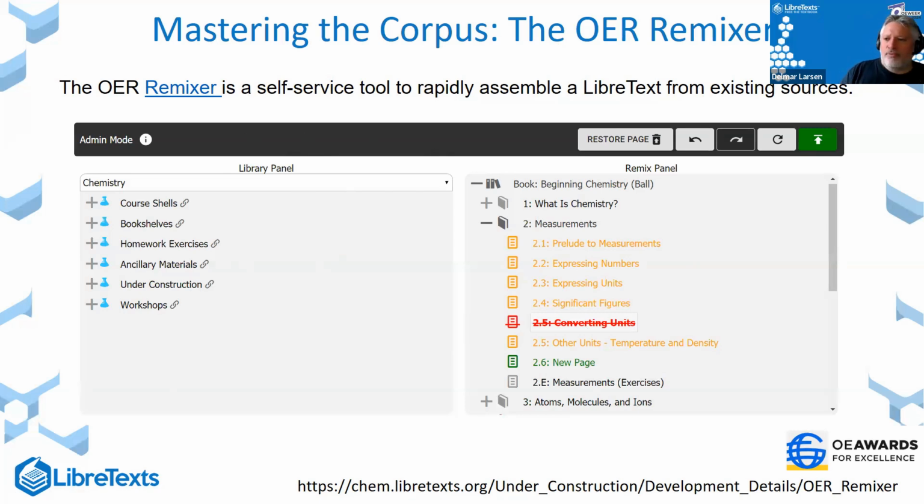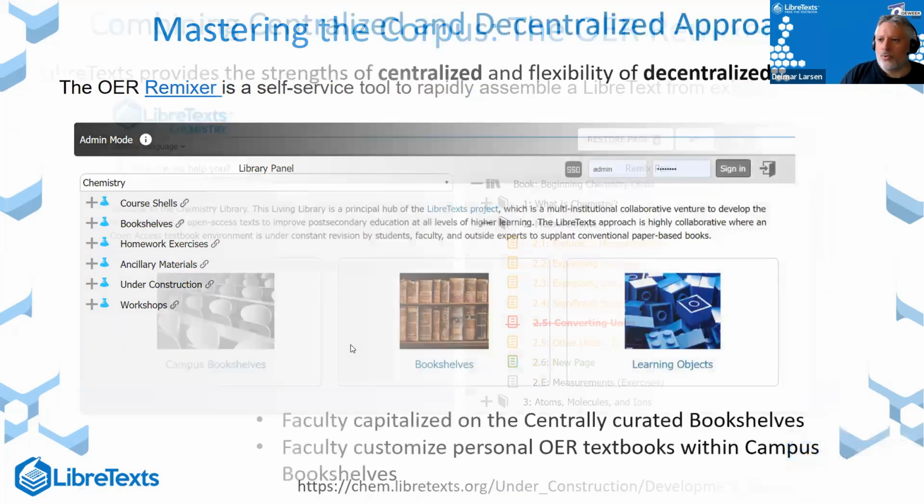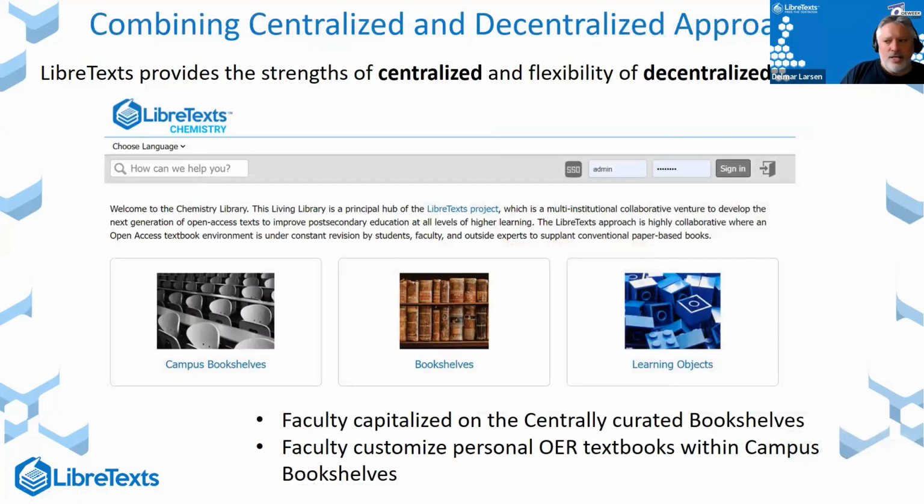The Remixer provides a simplified mechanism to get authors to capitalize on this large corpus of content. It's not everything, but it does provide a valuable mechanism to remix effectively using, again, these standardized content that we've stored within our libraries. Each of our libraries has three principal components.